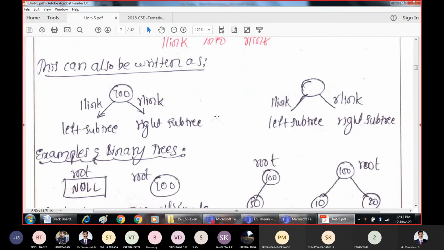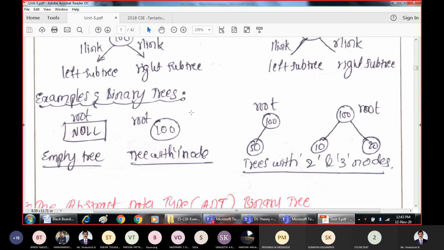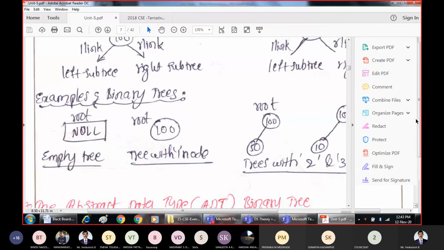So this can also be written like this. All these are examples. You can use left subtree, right subtree, both the notations, with arrow marks and without arrow marks. Right? So examples: null tree, this is also a binary tree because it is an empty tree. There are no nodes in the binary tree. This is also one example for the binary tree.